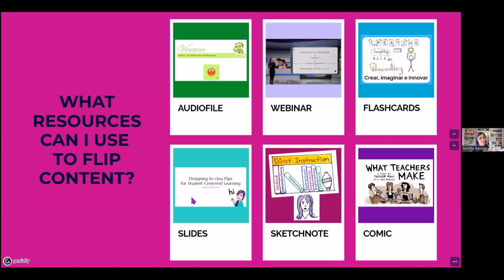Slides, of course. We create a lot of slides. Sometimes we use the slides only to support something we're explaining, but the slides could be self-explanatory. We can create them in a way that when I share them, my students can understand what the content is without me explaining it in real time. We can use slides, we can record with the slides. I know PowerPoint and other resources allow you to record a voiceover. So there are ways that you can just use your slides and provide them to students so that they have the content.